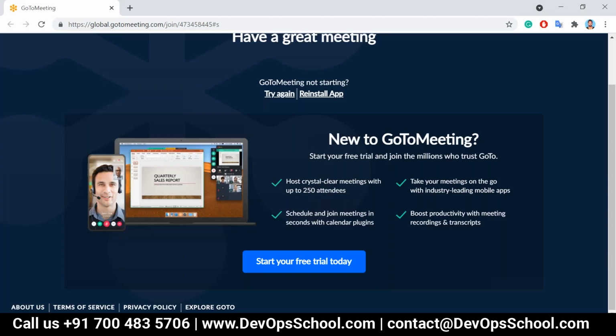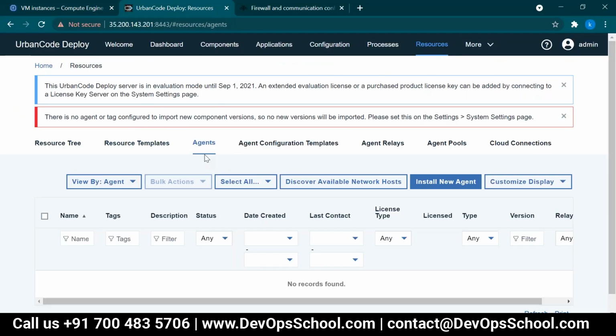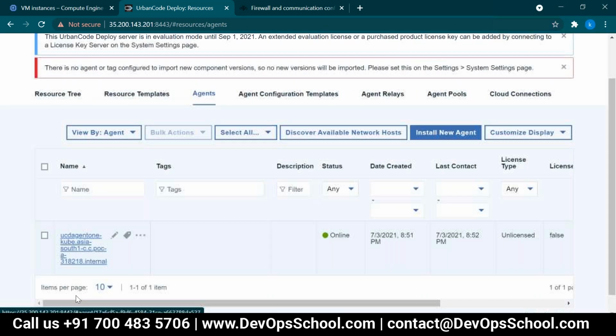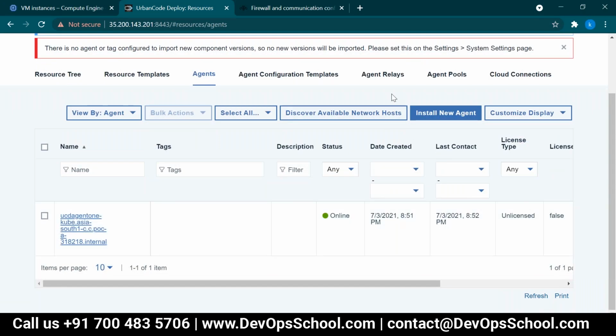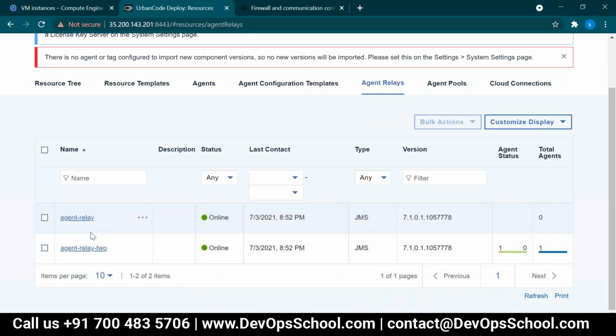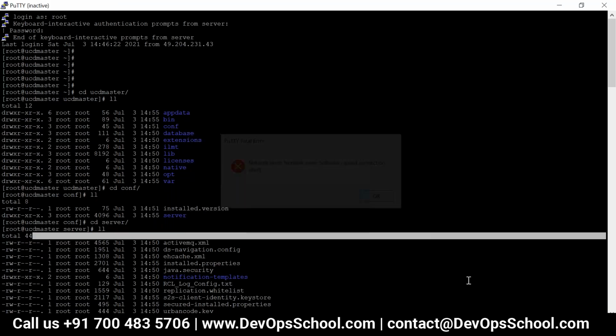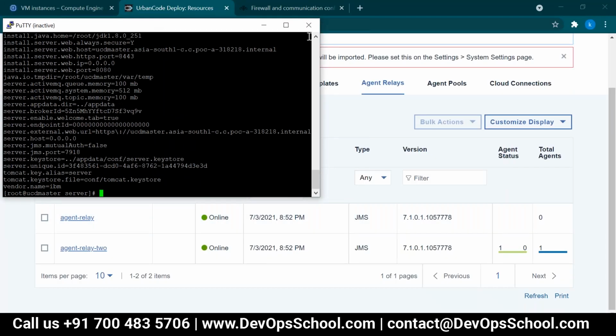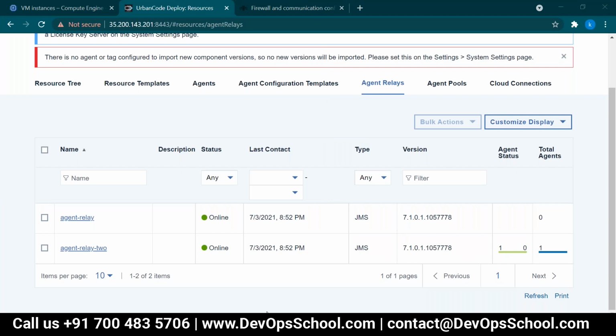Okay, so scenario: did my server come or not? Refresh. See, it came. This is my agent name, right? Now which relay is it connected to? Oh, network error. Why? Okay, that's fine. We'll close all. So it is connected to this one, the second relay. I'll stop the second relay.